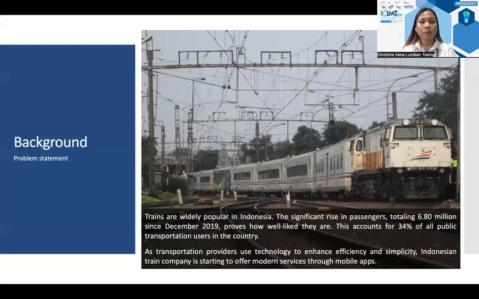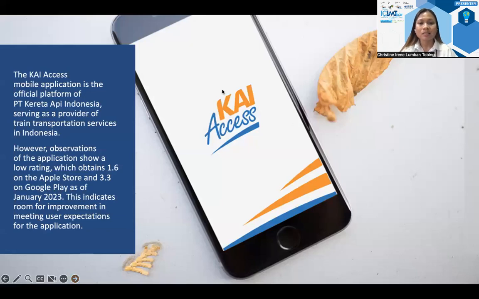I will start with the background of my research. As we know, trains are widely popular in Indonesia. There has been a significant rise in passengers, totaling 6.80 million since December 2019. This accounts for 34% of all public transportation users in the country. As transportation providers use technology to enhance efficiency and simplicity, the Indonesian train company is starting to offer modern services through a mobile application. This is the logo of the mobile application KAI Access, the official platform of the Kereta Api Indonesia company, which serves as the provider of train transportation in Indonesia.